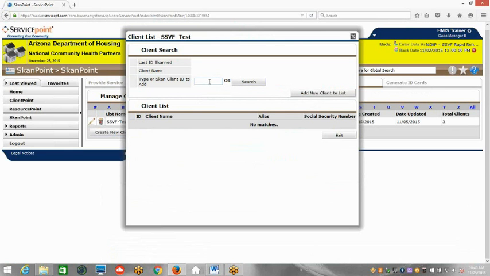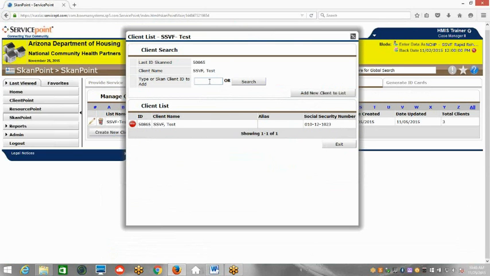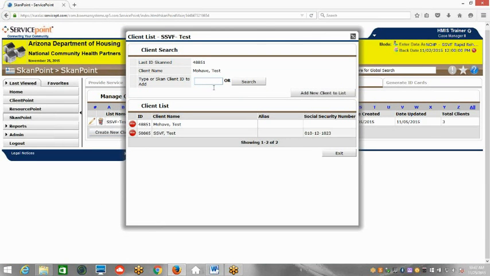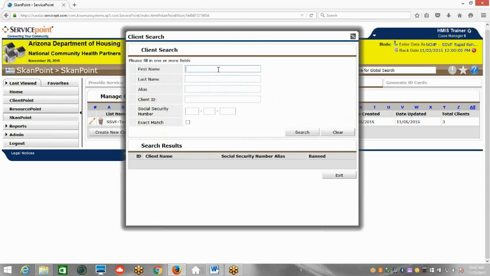So I'm going to demonstrate how to search by HMIS ID number. So I'm going to search for the client that I created earlier, 50865, and I'm going to click Enter on my keyboard. And the client list will automatically show the client that you searched. So now I'm going to search by another HMIS ID number, 48851, enter on your keyboard, or you can search by name.